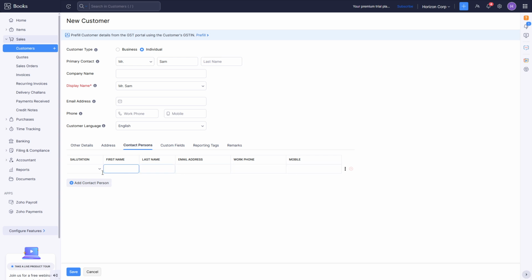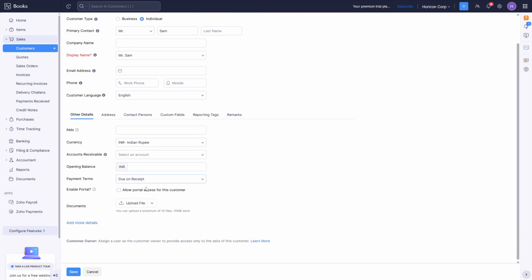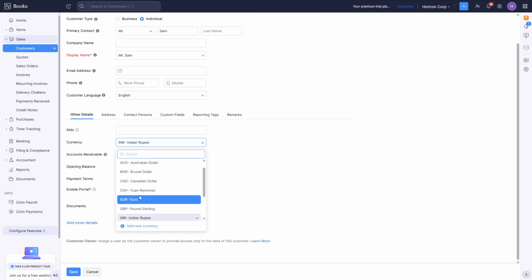You can go a step further and add custom fields or remarks if there's additional information you need to record for this customer. After carefully entering all the pertinent details, it's time to save your hard work. Scroll down to the bottom of the customer card and click on the Save button. With this, you've successfully added a new customer to your Zoho Books system.